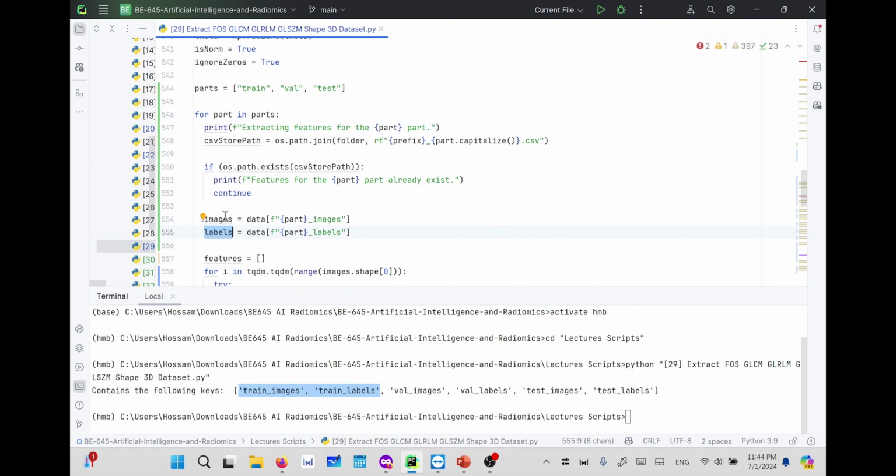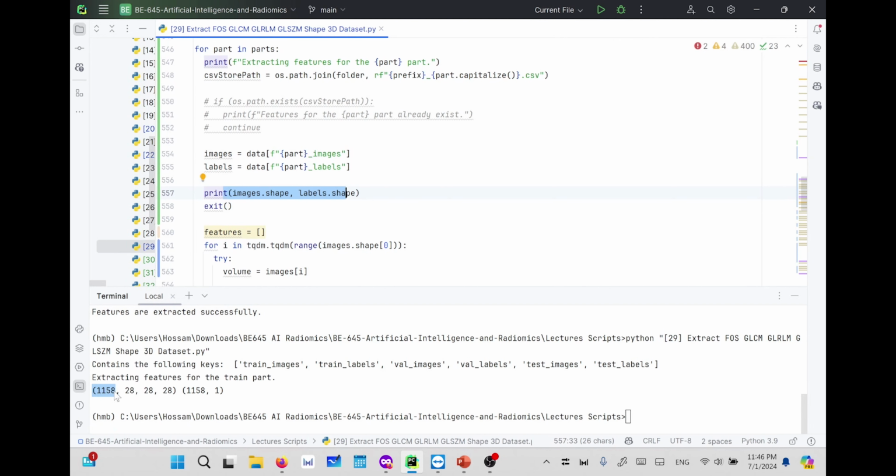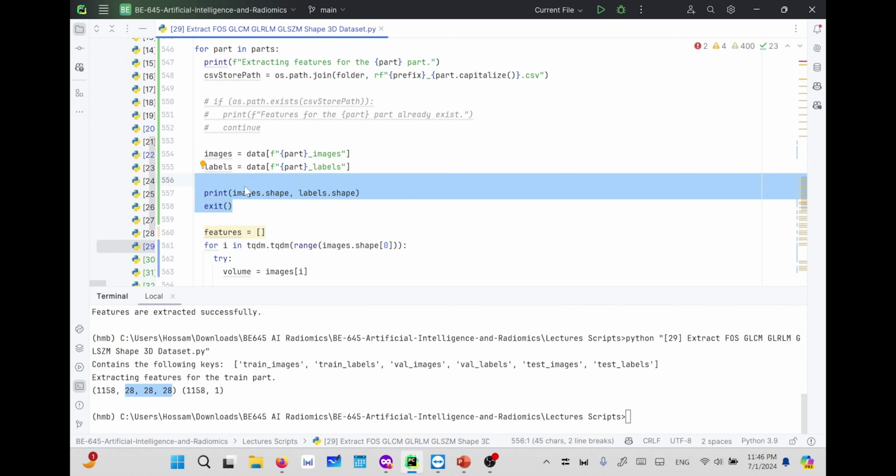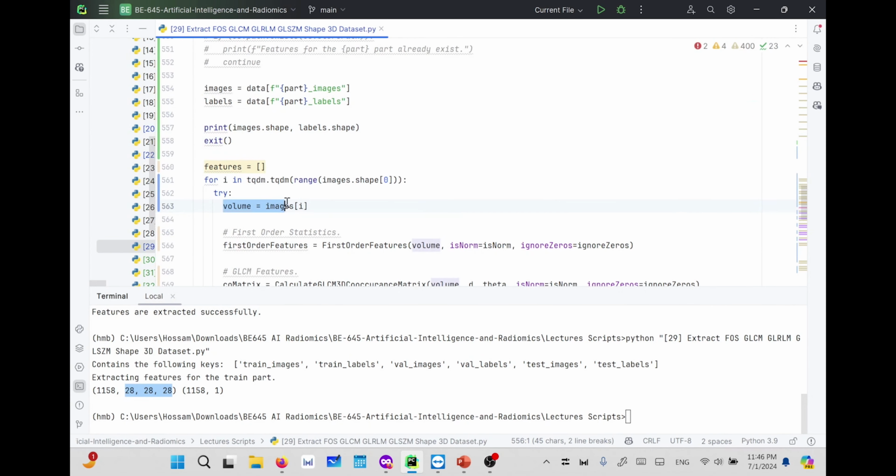Now we have the images and labels, so we need to loop on each image and start to extract the features from them. And here images are volumes, so if we print the shape of the images and corresponding labels, you will find that it consists of more than 1000 volumes. Each volume is sized 28 by 28 by 28. So to extract the features, we need to access the volume by looping on the first index of the shape, because that number will be the first index here, which is more than 1000.